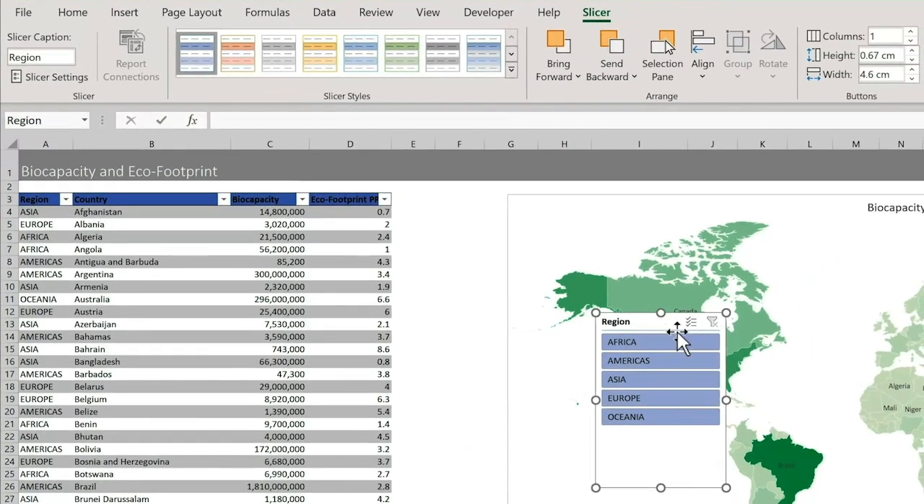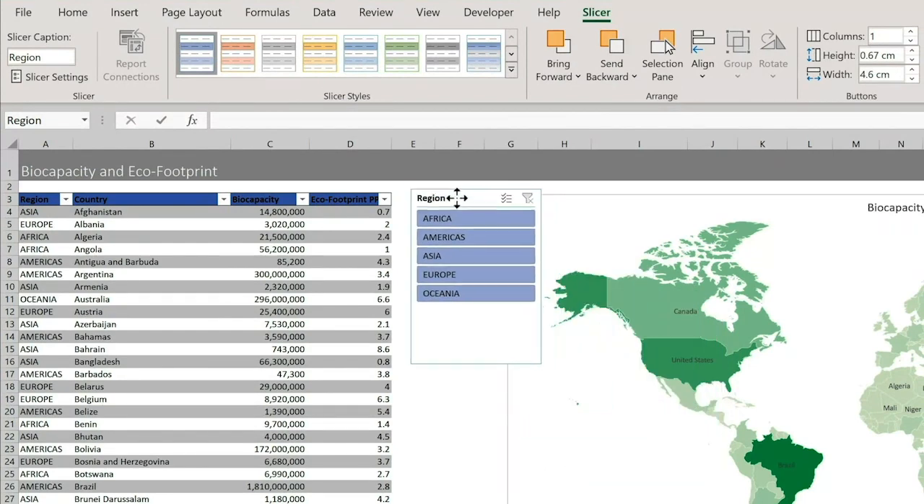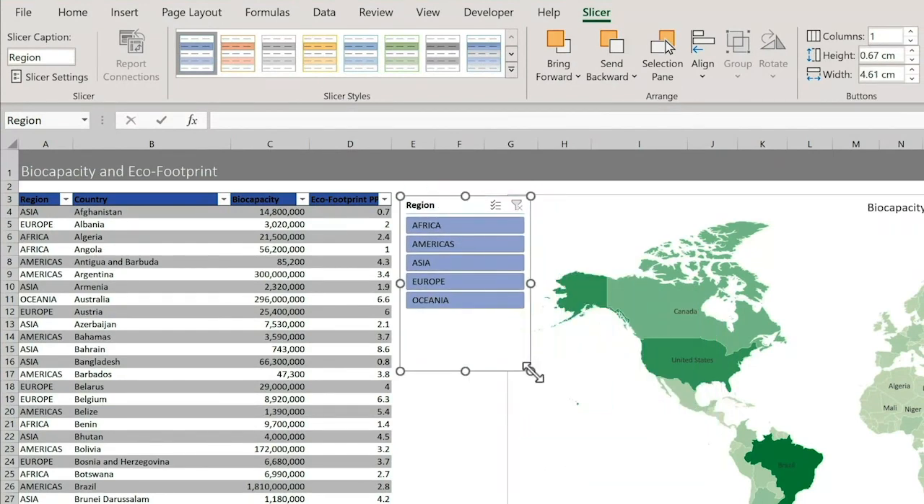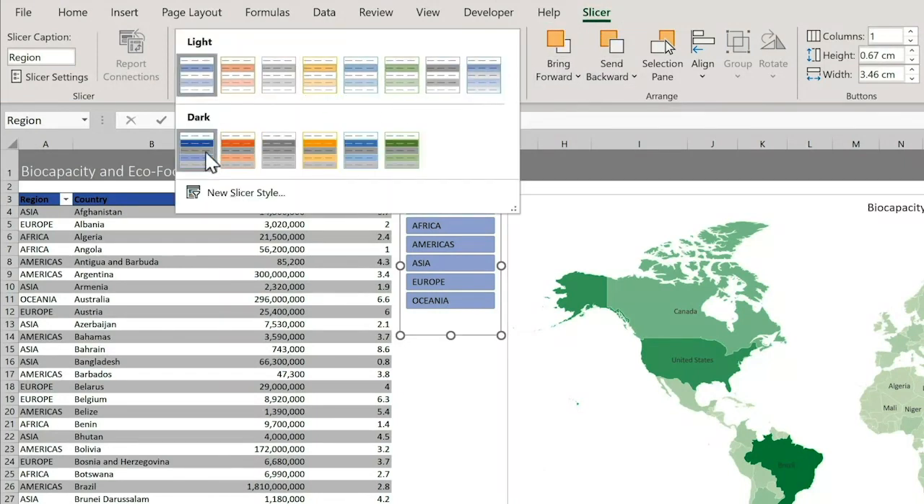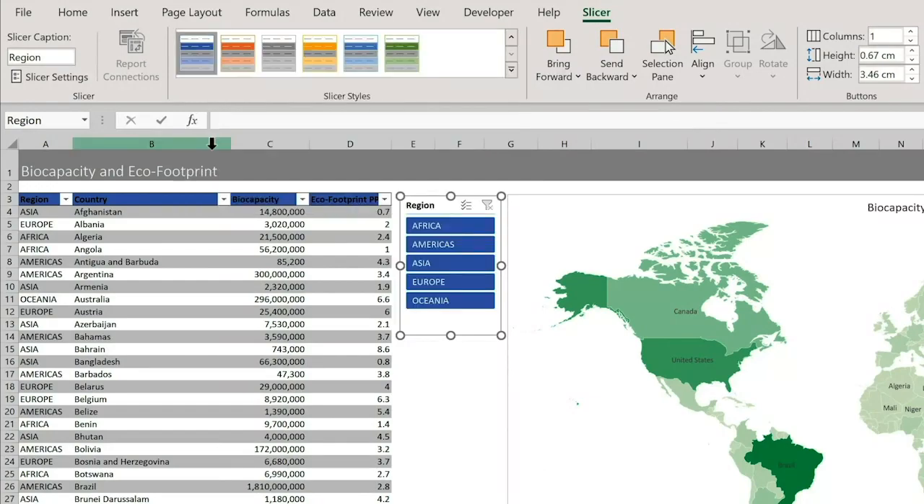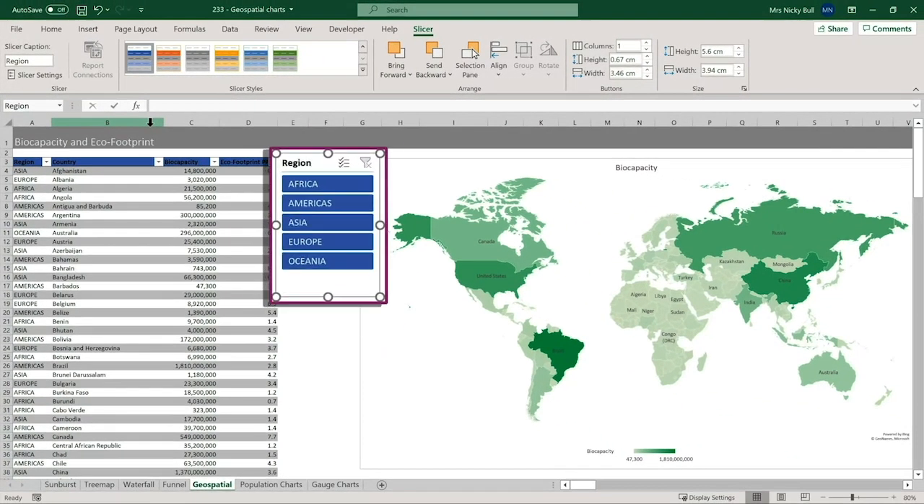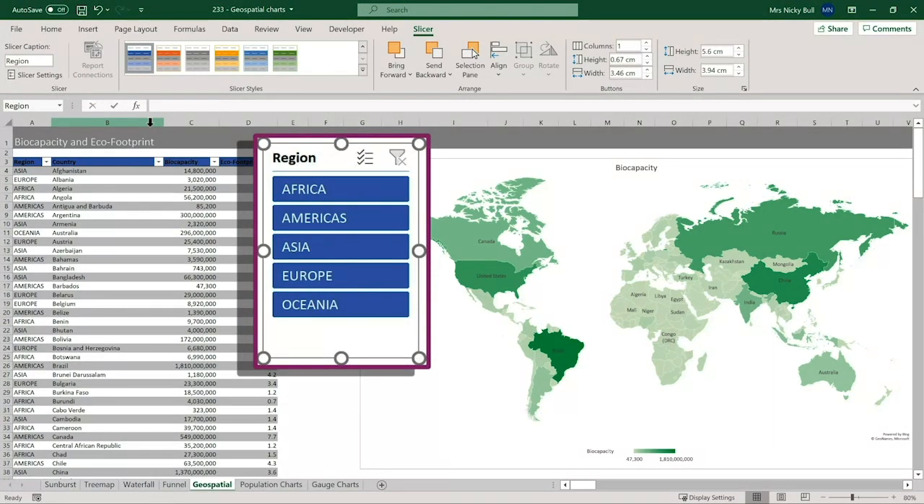Now it's popped my slicer onto my sheet. I can move that across just by dragging it. And you can resize using the resize handle, so I'll make that a bit smaller. And you can format it as well. So with your slicer selected, you get a slicer ribbon and a gallery of slicer styles, similar to our table. I'm going to go for the blue. So that's creating the slicer. Let's see how easy it is to now work with.